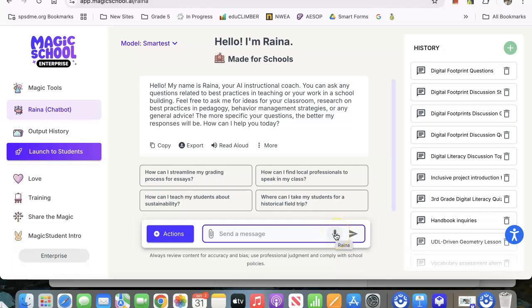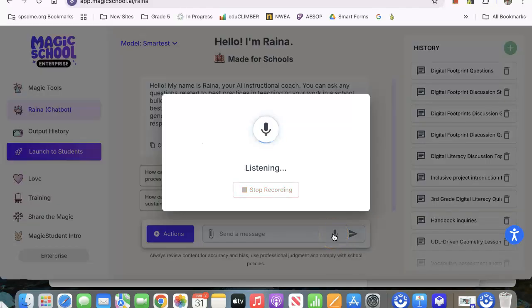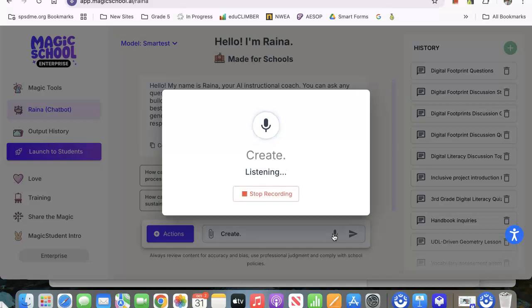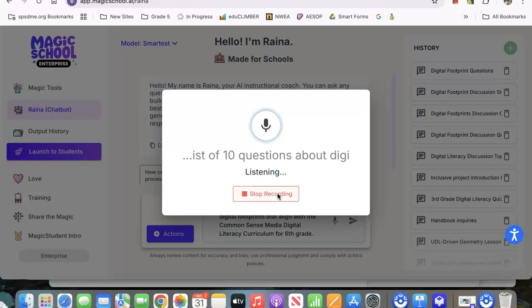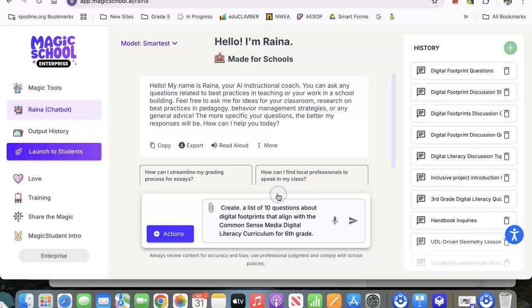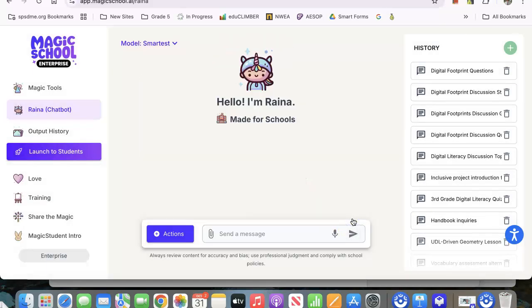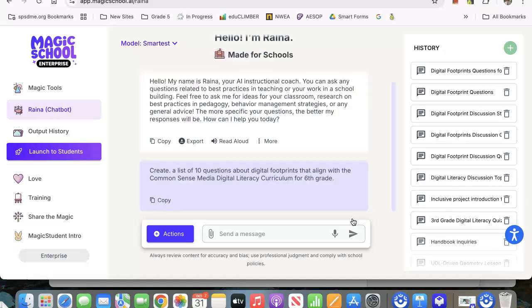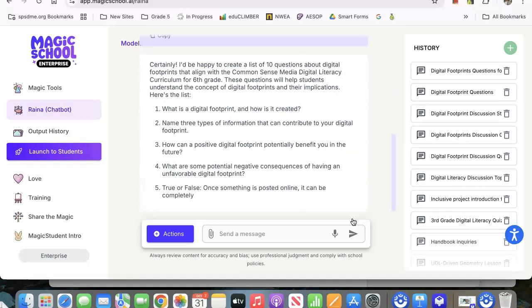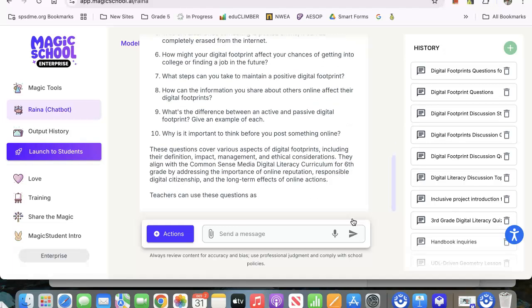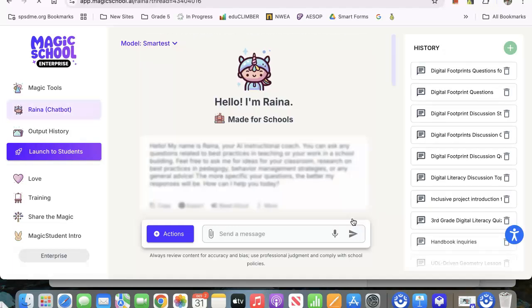I'm going to click my microphone button: create a list of 10 questions about digital footprints that align with the Common Sense Media digital literacy curriculum for 6th grade. And here, it will bring back those 10 questions. Now I look at this list and I think, I want to organize this information.